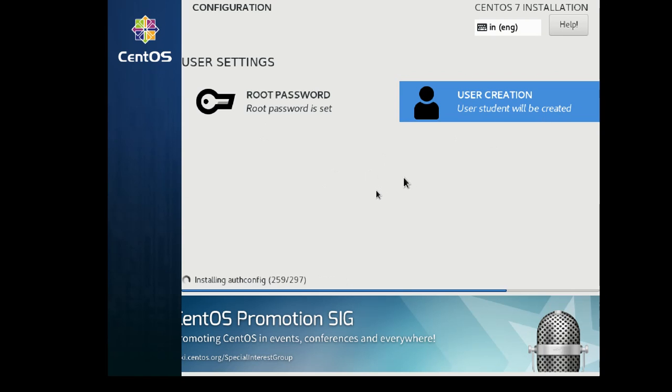So meanwhile, let it install. By installing, root and user creation both are done. I gave the root password and the user also I created.